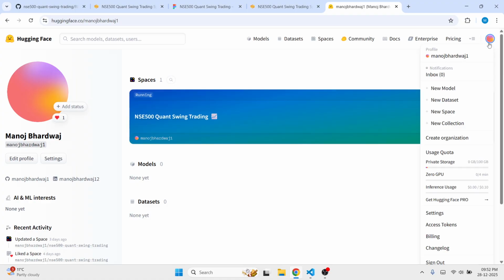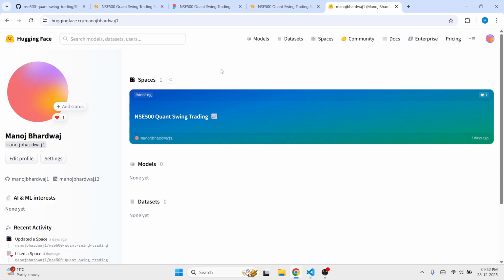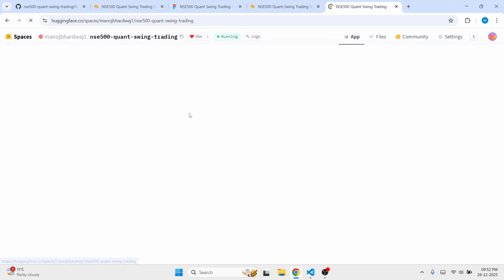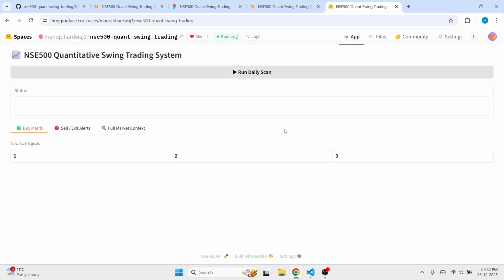See, this is my space in Hugging Face. Here you can see I have already created a space for the current project, NSE 500 quantitative system. If I click here, it will redirect me to our live demo page. And I have already shown you, if we click on run daily scan, it will give the data here. In status it will show the buy and sell signals.